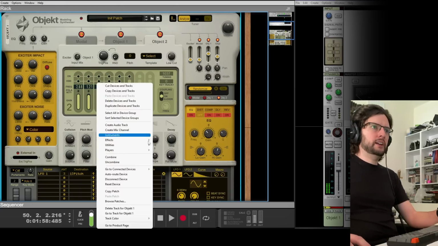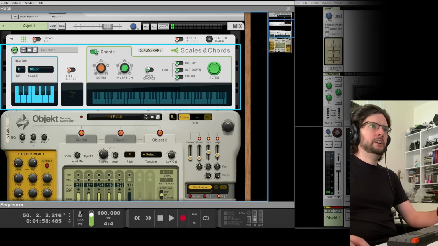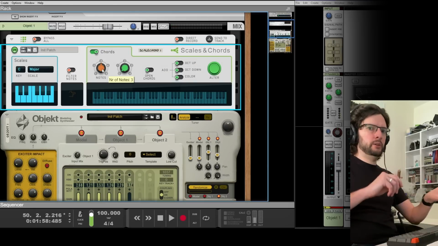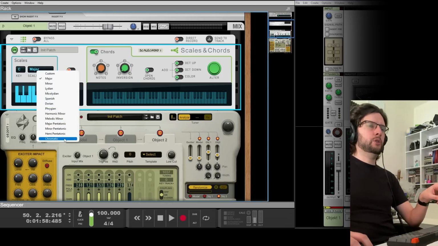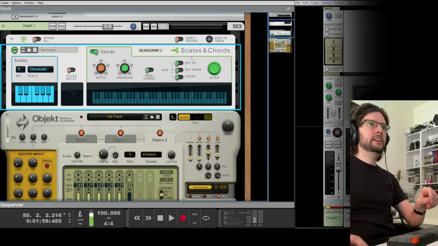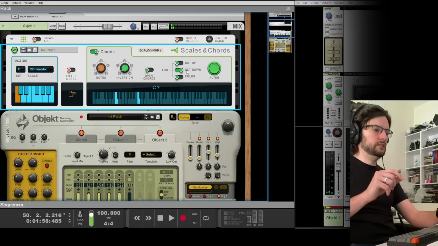So something else I quite like to do is to add Scales and Chords player just to add an extra octave below the note being currently played. So I'm going to set the note's value to 1, set the scale to chromatic so it will affect every note that I play, and click on octave down so we'll get an extra octave down on each note we play, which sounds like this.